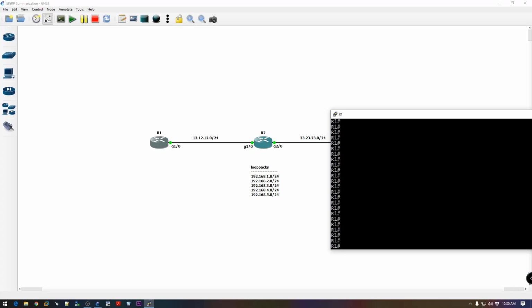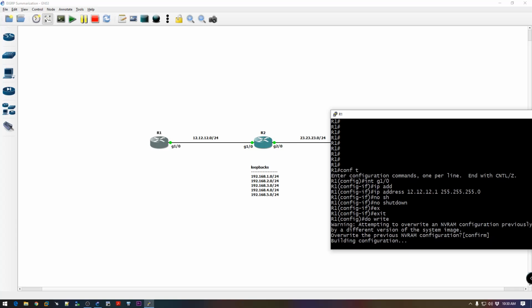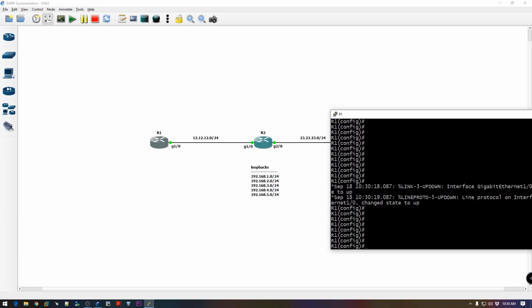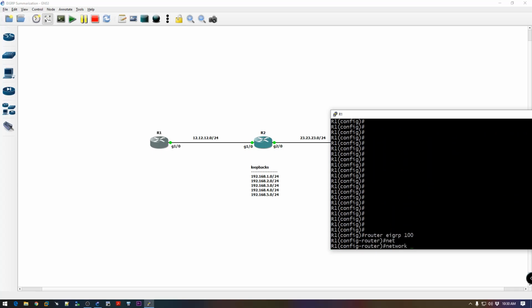So let's start with the console configuration. I have taken R1's console. I'll configure the interfaces: interface G1/0, IP address 12.12.12.1, and the other interface with 55.55.55.0, no shutdown, and write. Since it is a lab environment, just like I always say, I'll be configuring default network only: router EIGRP 100, network 0.0.0.0, that's it.